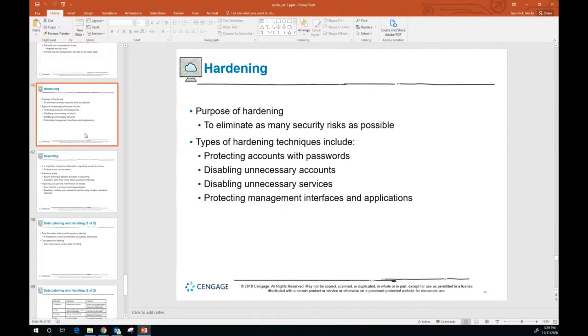All right, the purpose of hardening is to eliminate as many security risks as possible. Some types of hardening techniques include protecting accounts with passwords, disabling unnecessary accounts or unnecessary services, and protecting management interfaces and applications. Basically, you're taking your security vulnerabilities and hardening them. You're trying to eliminate them. For example, disabling unnecessary accounts: if you have an account that's not being used and it's still active, that is a security risk. So by disabling it, you are hardening your system.